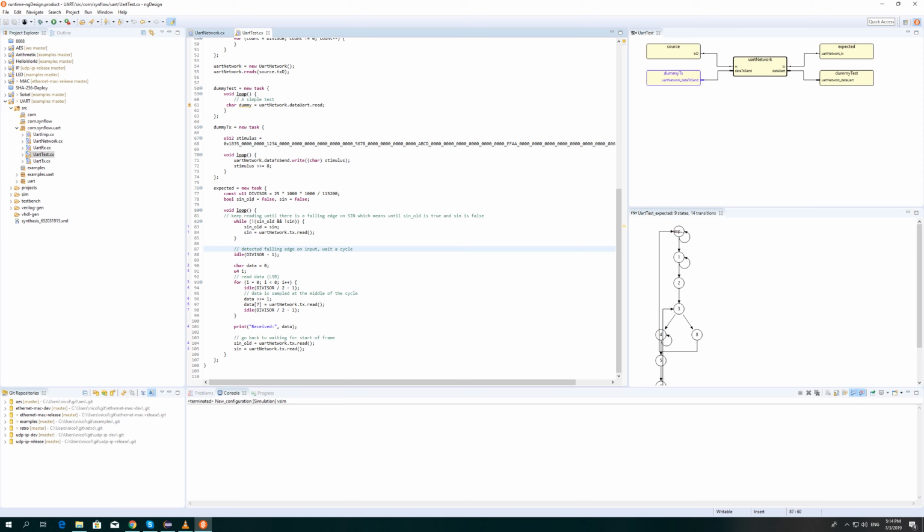Okay, so that's how you simulate your design. That's how you simulate your code, your application, your IP cores. It's very easy, as you can see, very simple. You just click run, and the Synflow SDK does the job for you.